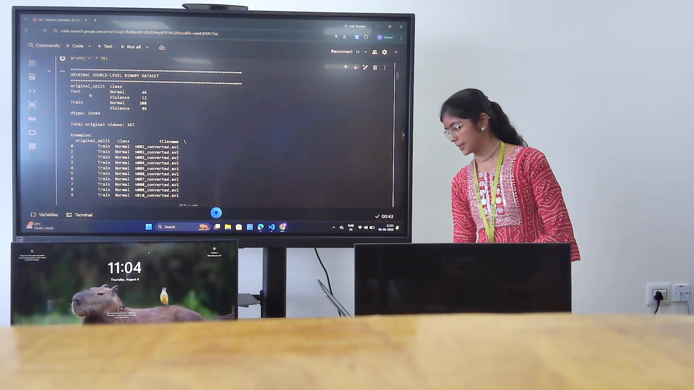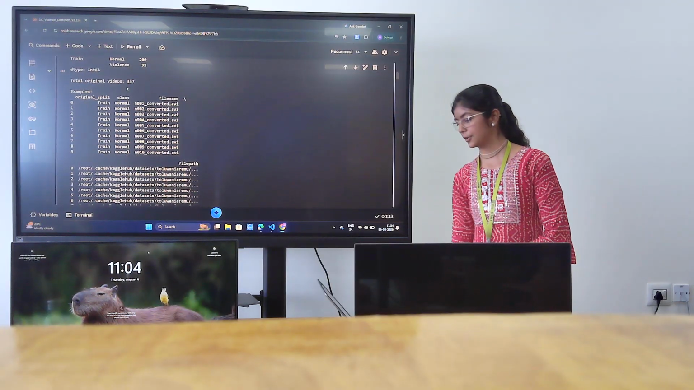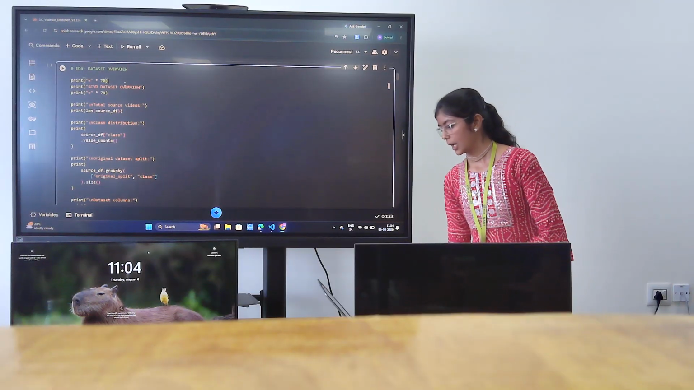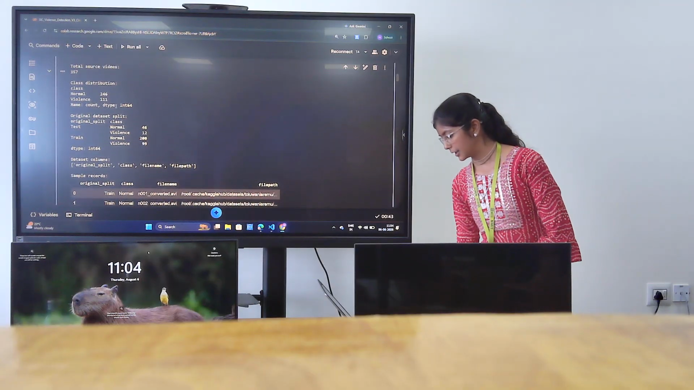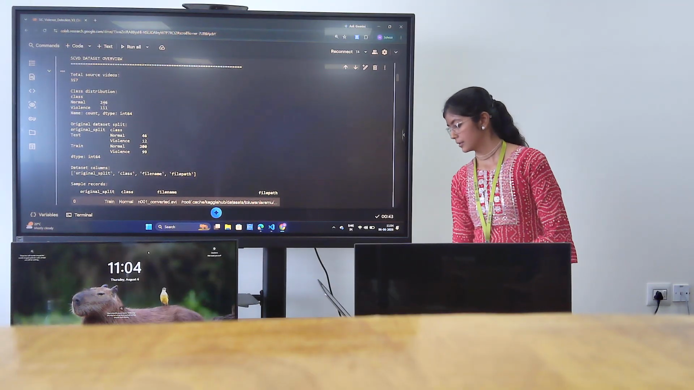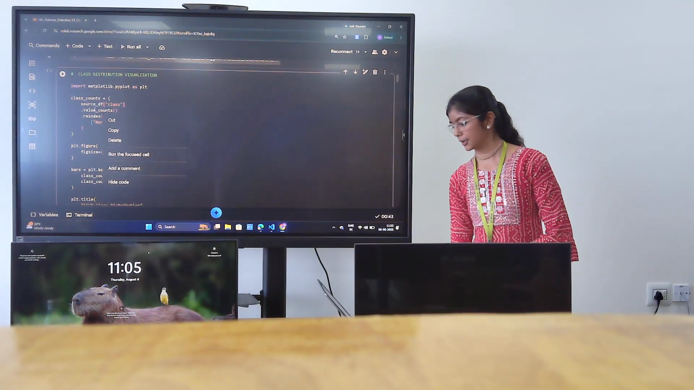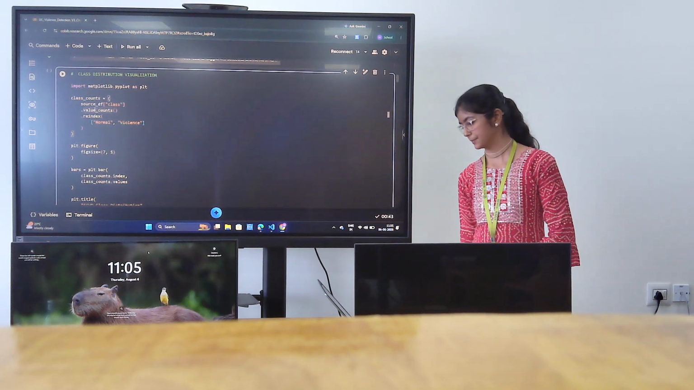You can see here the test and train dataset has been uploaded properly, and normal has 46, violence 12 for test, and the train dataset is 299. Total original videos are 357. I have performed EDA on the dataset to see the class distribution. And also I have plotted some graphs to see how the class distribution looks.